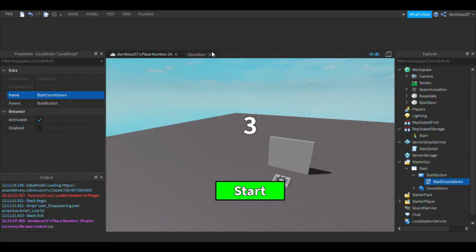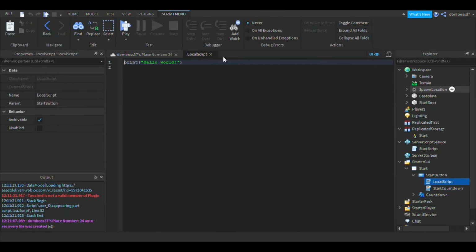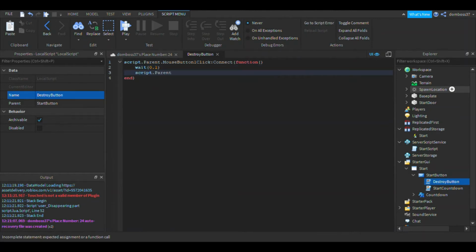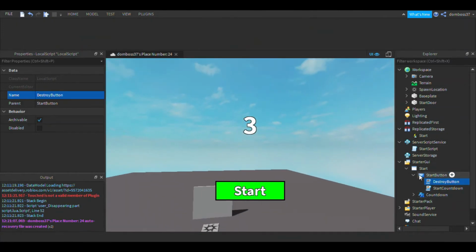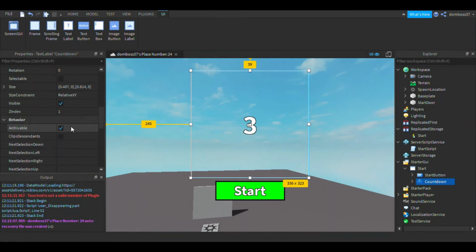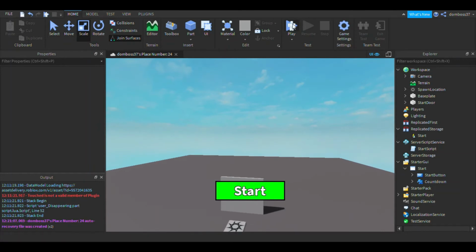Okay, now we can just close all these scripts, and now we can insert another local script into the start button. We can rename this one to destroy button, and we can do script.parent.mouse button one click:connect function. Alright, and now we can do wait 0.1, script.parent:destroy. Alright, so now we can make the countdown text label visible to false. We can keep the start button visible true, and we can go ahead and play this.